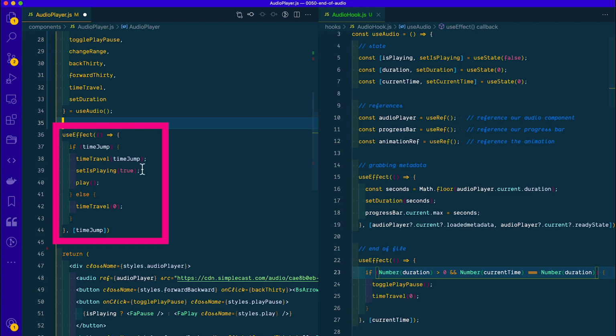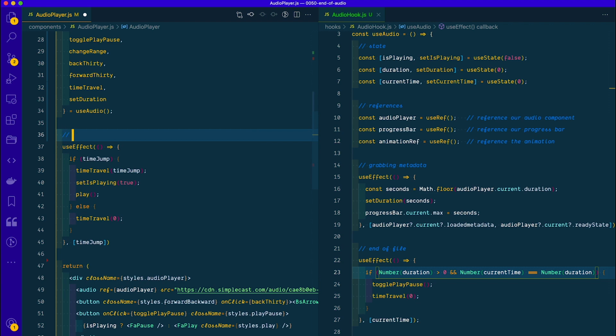The last useEffect is for handling time jumps. So that's this one over here. So let's add a little comment. And we have to do a little bit of work on this one, but in the end, I think the end result will be a little bit better.